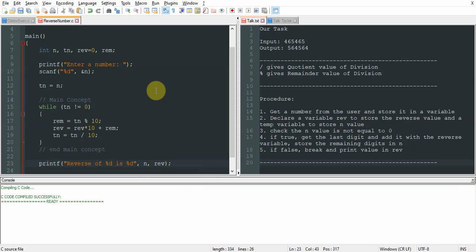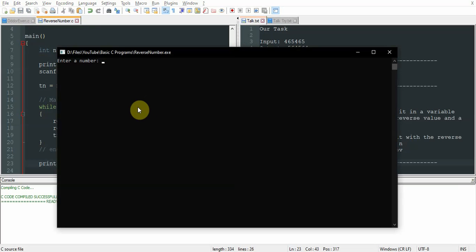Let's run the program. The number can be 78566587. Yes, this program is working perfectly.